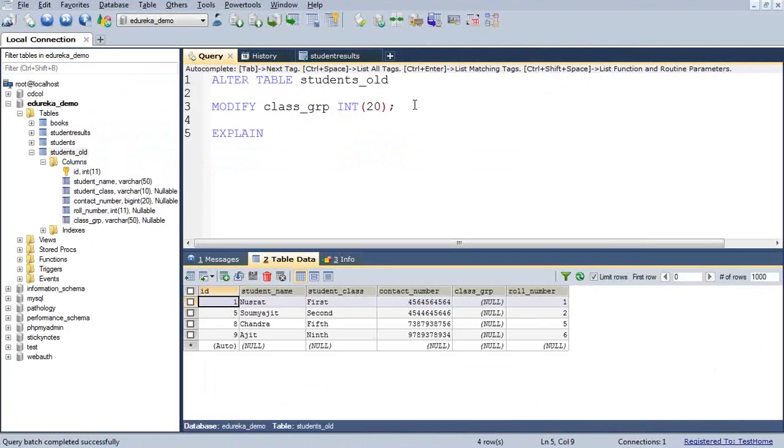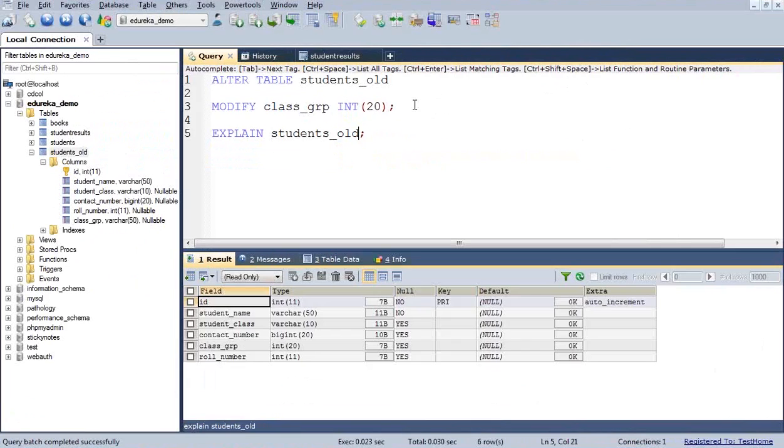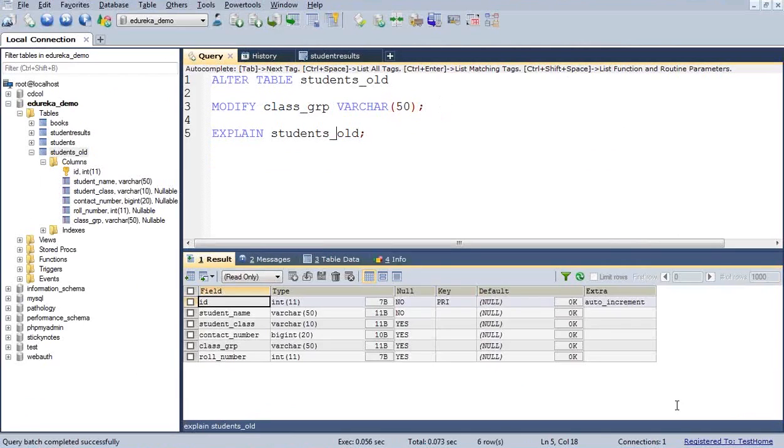If I do explain, here you can see the class group becomes integer 20. Again I can make it varchar 50. If I run the query and explain the table, explain is a command that gives me everything related to a table: all the fields, the type of each field, whether it is null or not null, which one is primary, what the default value is, whether it is auto incremented or not, or any other extra parameter related to a particular column.